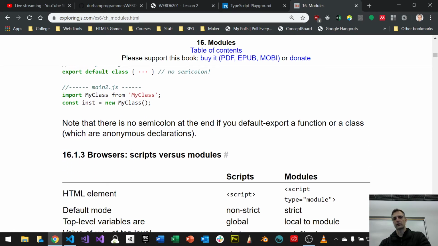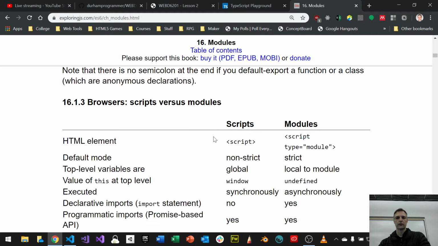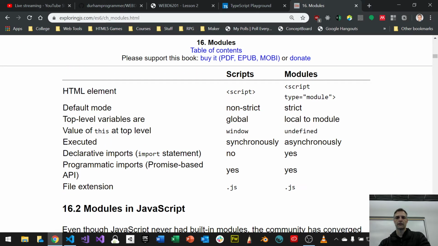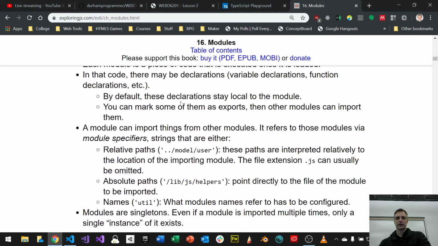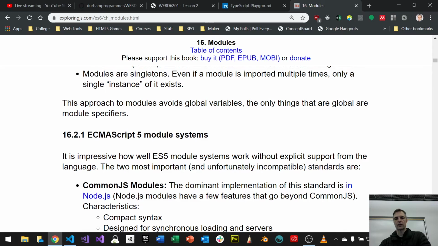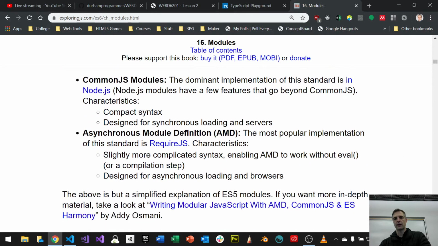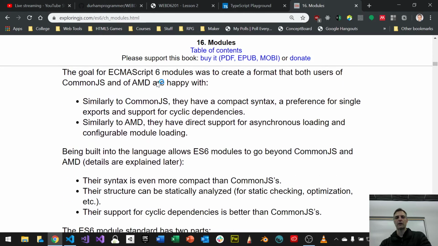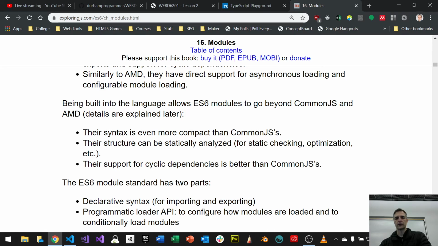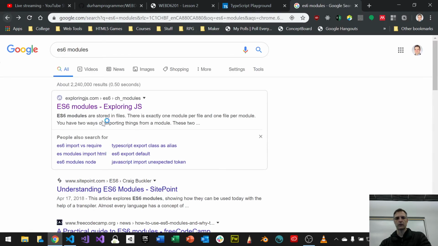It talks about browser scripts versus modules. For scripts, I could definitely use a script element. Modules would be script type equal to module. I have to specify that the type is module in my index.html. That's the way it's done. It also talks about modules in old JavaScript, in ECMAScript 5, how it's done with CommonJS, which was what I was using. The CommonJS pattern.